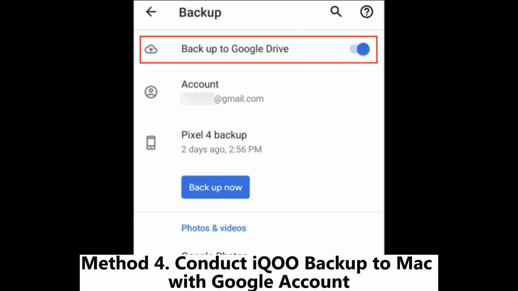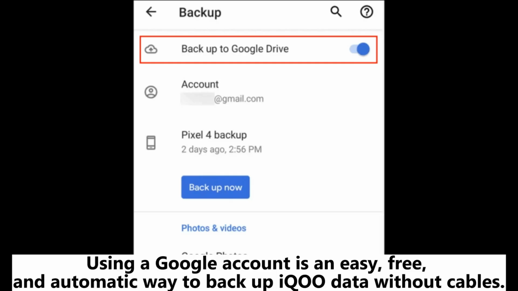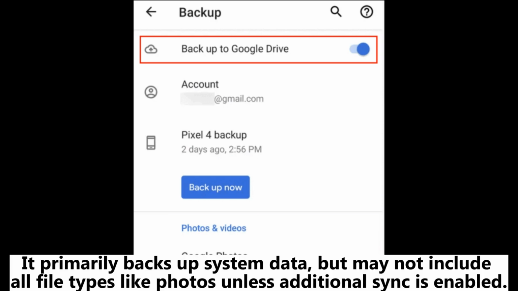Method 4. Conduct iQOO backup to Mac with Google account. Using a Google account is an easy, free, and automatic way to back up iQOO data without cables. It primarily backs up system data, but may not include all file types like photos unless additional sync is enabled.